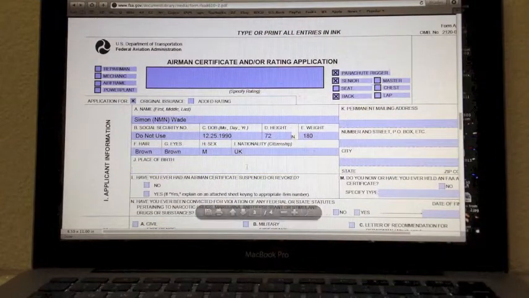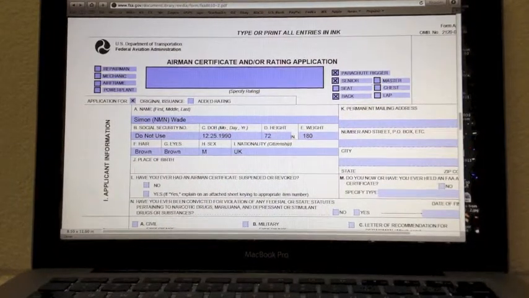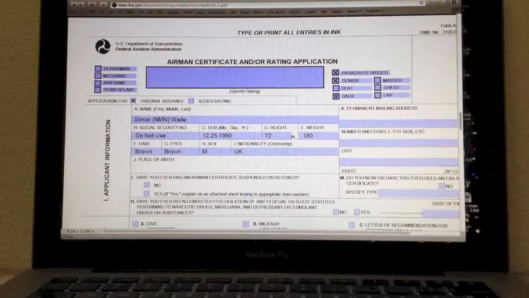Moving down to place of birth. Again, for the vast majority of applicants, you're going to be able to express this as a city and a state. In my case, it's going to be a city and a country, and this bit's made up. Lympstone, England.